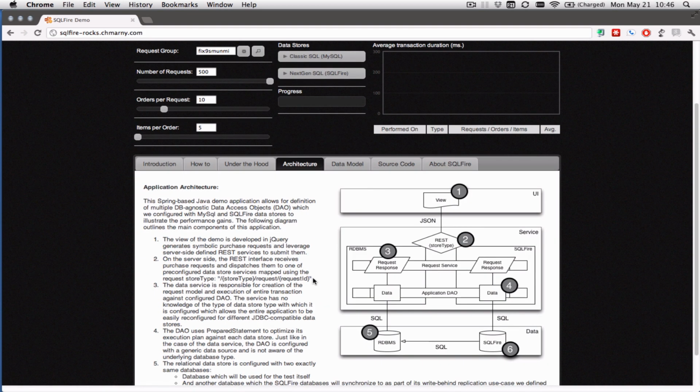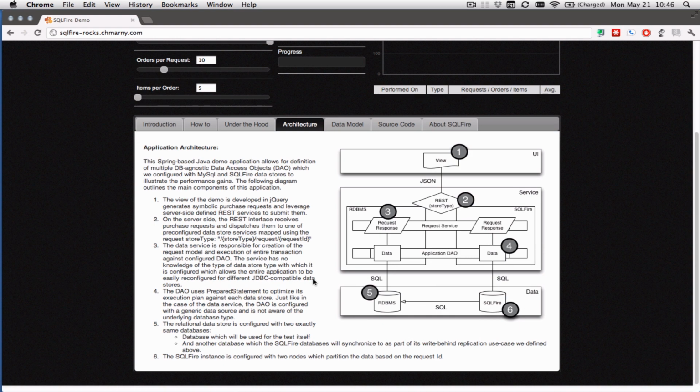In this demo, we use Spring Framework to configure two instances of the same web application with two different data sources, one pointing to MySQL, the other one pointing to SQLFire. Additionally, to resemble real web server stress over underlying databases, the demo exposes a REST API, which we'll use to saturate both of these apps with a large number of requests.